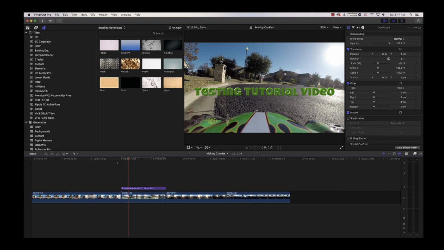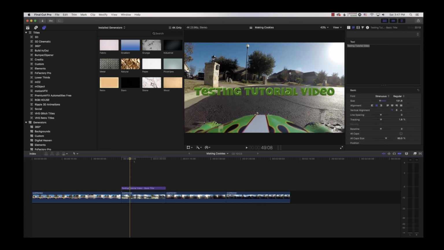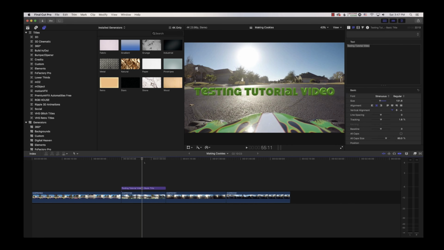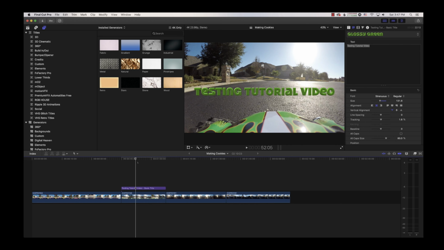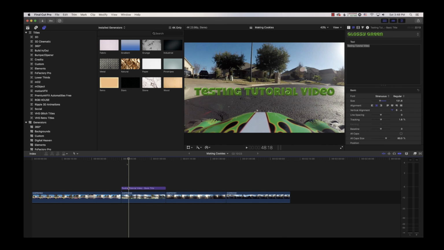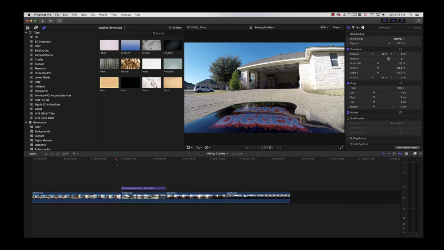Now it's not playing smooth because it hasn't been rendered. See this dotted line right here? That means this part of the video has not been rendered yet. So hit Control-Shift-R, and it will render the video. If you want to see the progress, go up to this little icon, click on it, and it'll say rendering, background render. Alright, so here it is. There's the video, playing it.